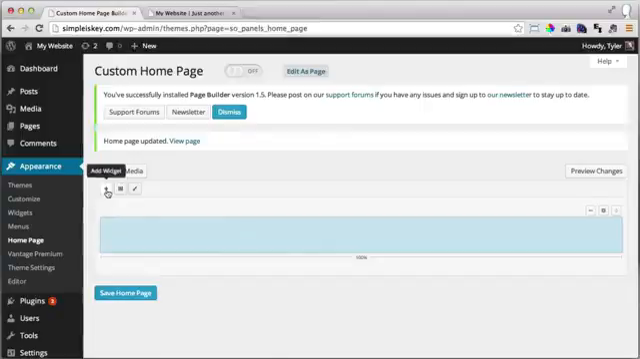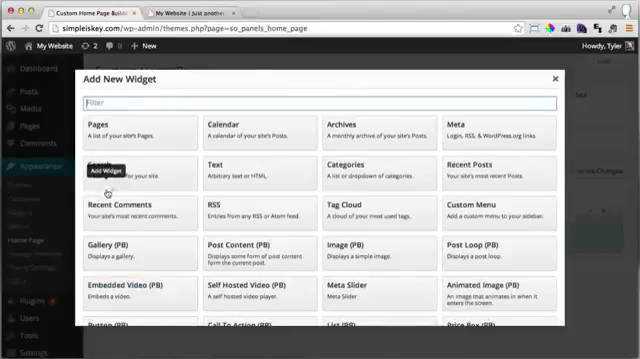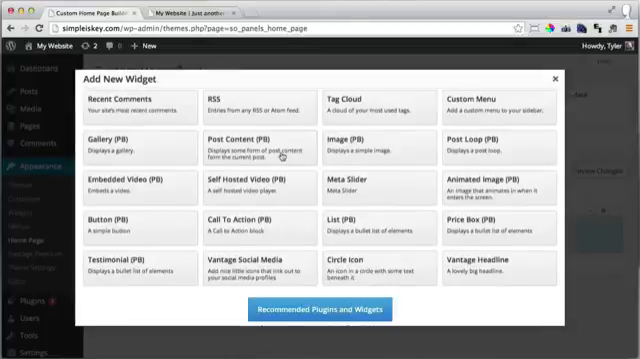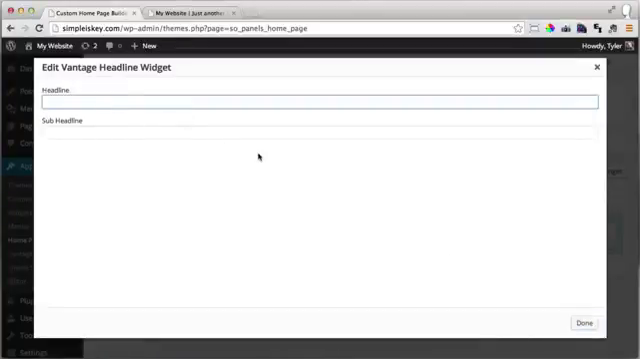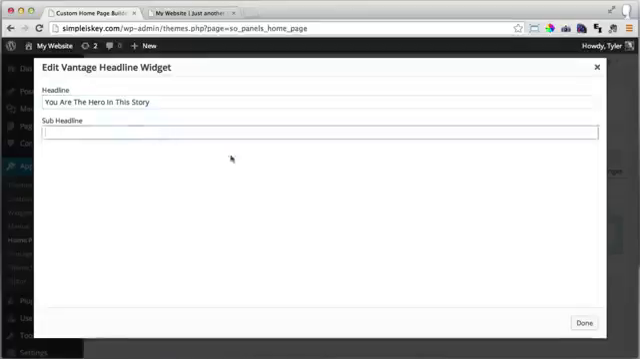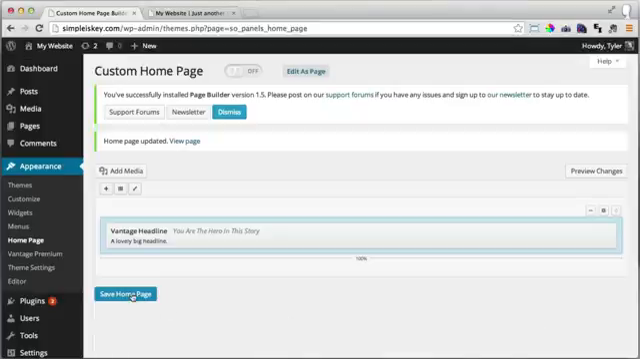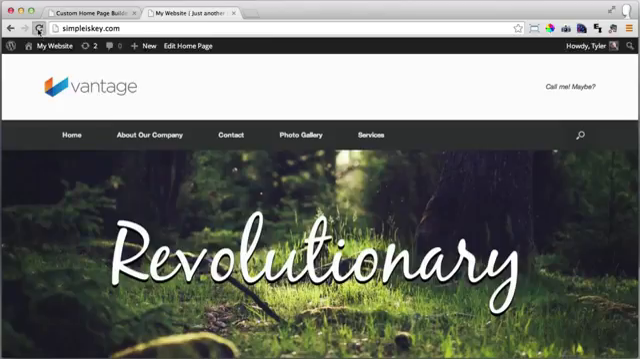And then we're going to add a widget, and this widget is going to be a headline. So we can go ahead and find the Vantage headline. And my headline is going to be, "You are the hero in this story." We're not going to have a subheadline, so I'm just going to put done. Alright, if we save homepage, we can see what that did.